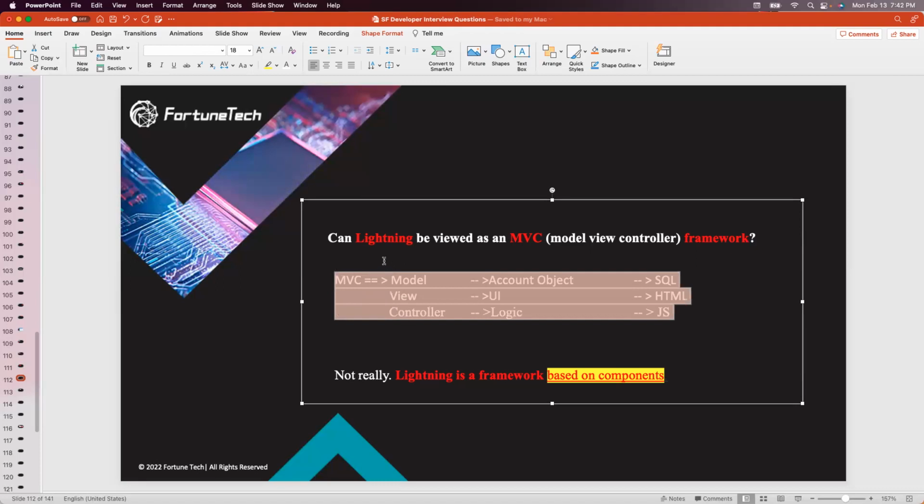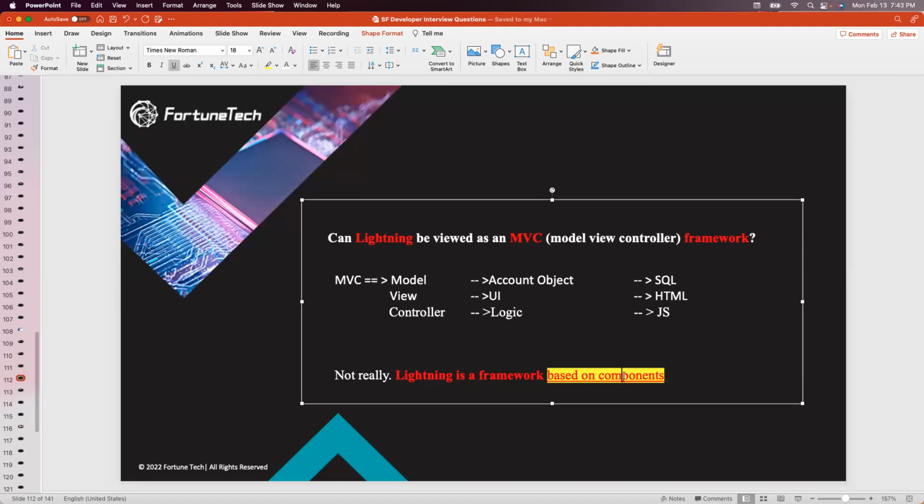But for the Lightning component, we are using a framework which is not MVC, even though we said MVC is a framework also. Instead of MVC, we are using the components. So our framework contains the components.